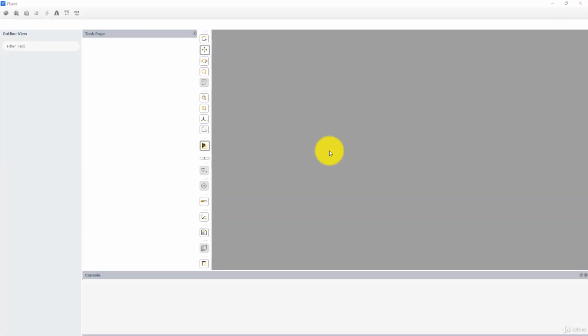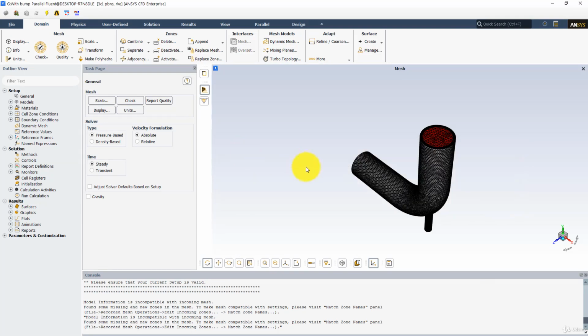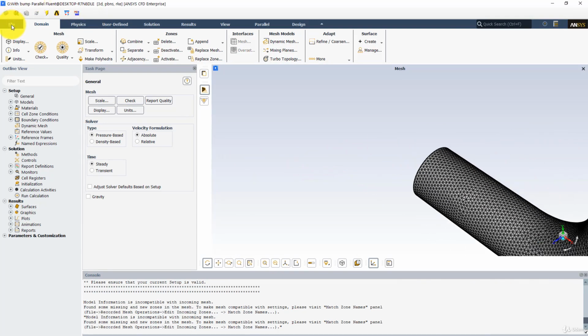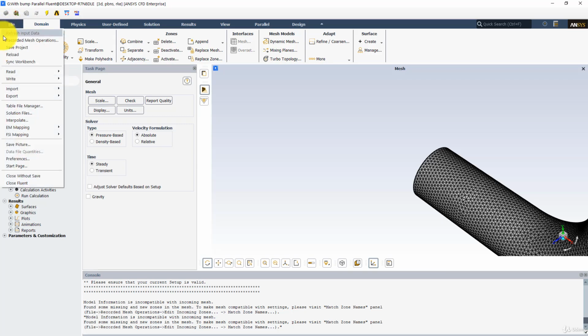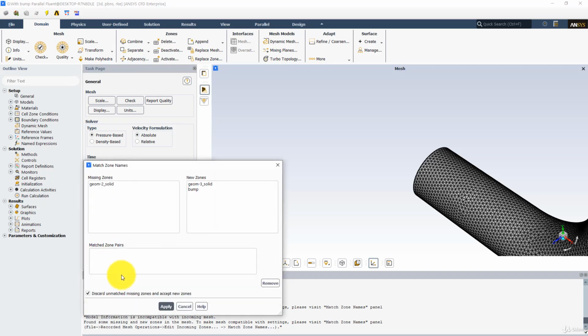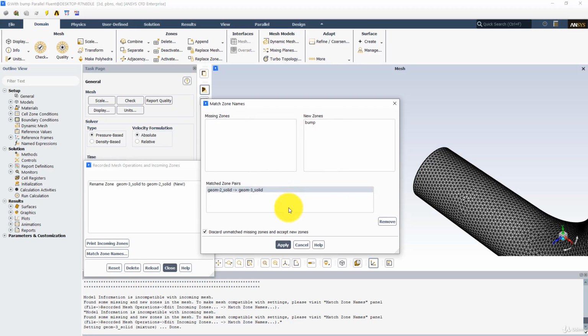And keep the default settings like the 4 processors, the single precision solver, 3D version, and the same error as we usually get. This is not an error, but rather a warning. And for that, go to the file menu and recorded mesh operations. Click on the mesh zone names and simply choose the two zones here and apply.